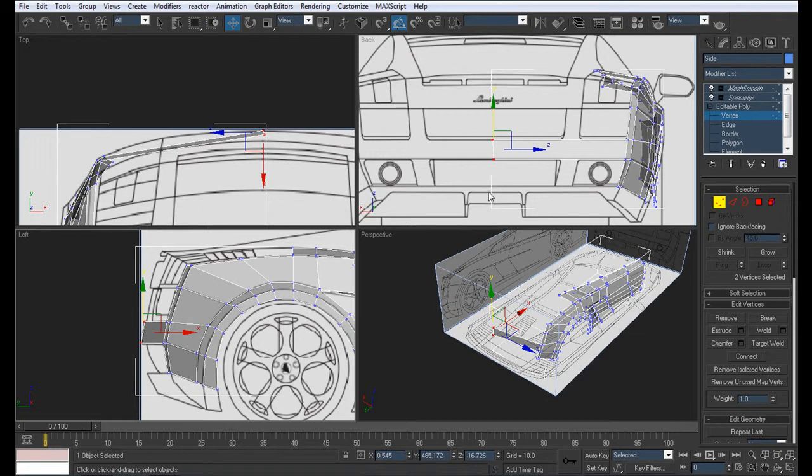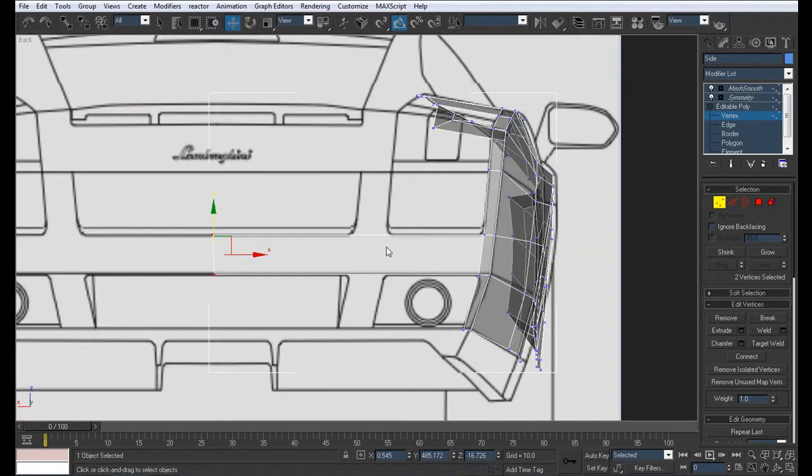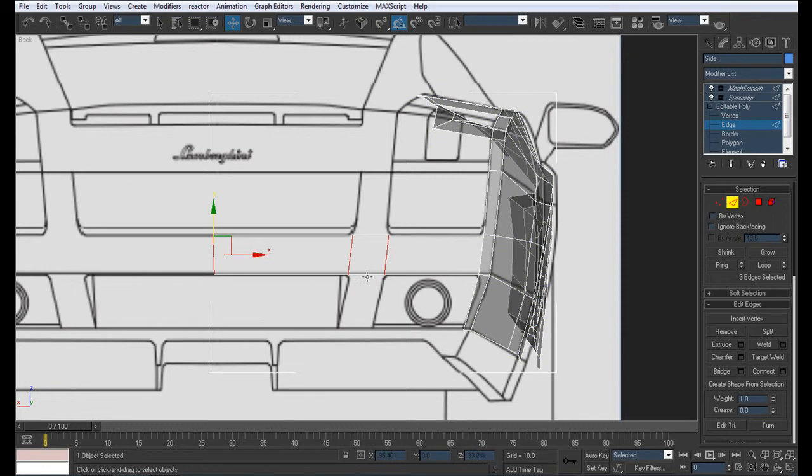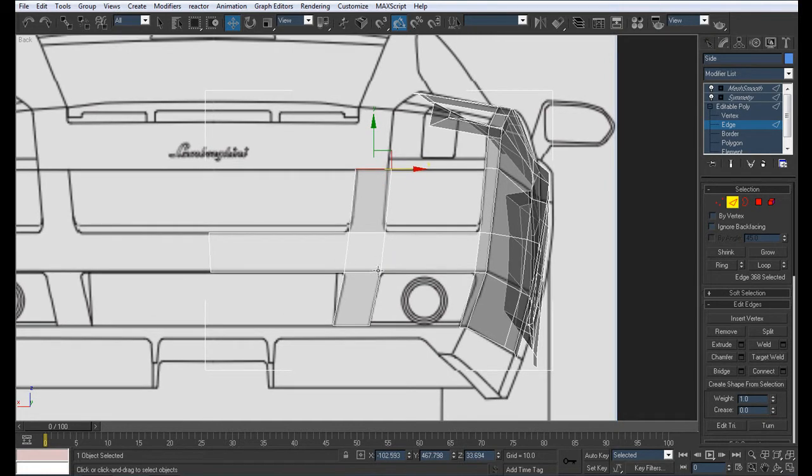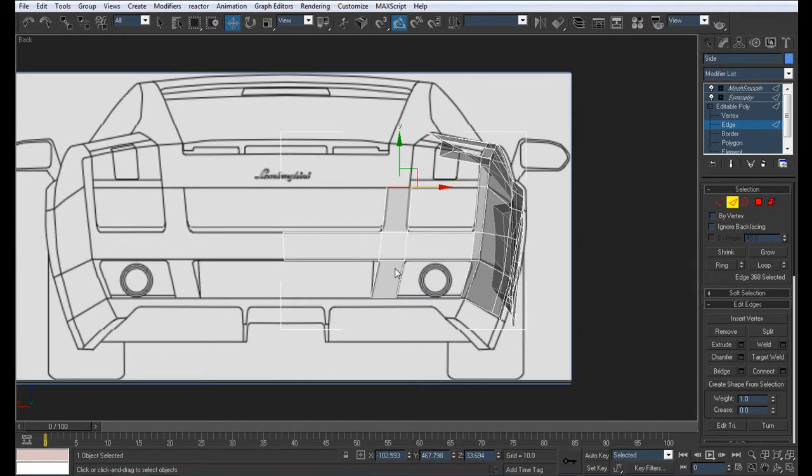Let's see. So we're gonna cut two lines over here. There we go. Try to make them as parallel as possible together. Extend this one downwards and shift it to the side. Extend this one upwards and shift it to the other side. There we go. Nice and easy.